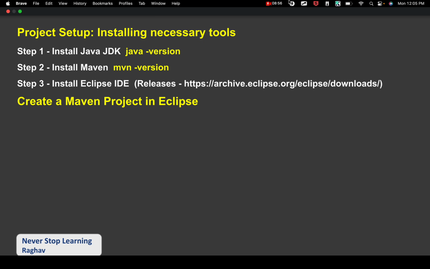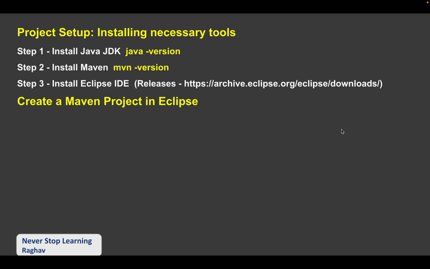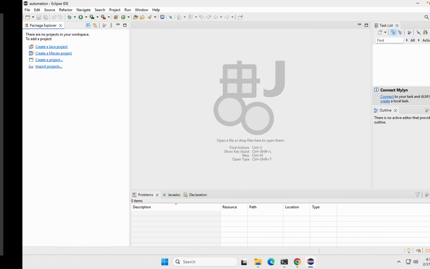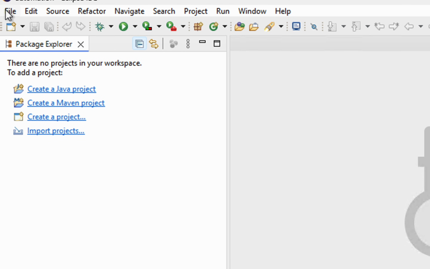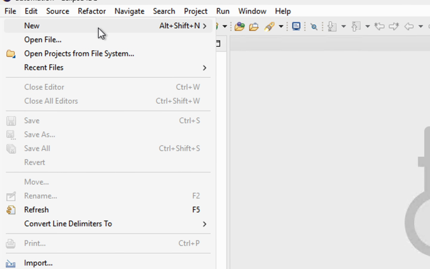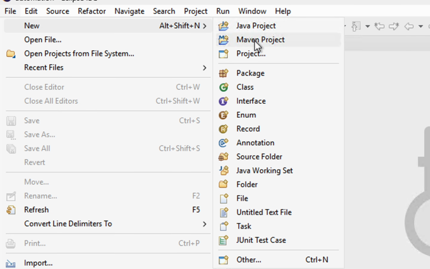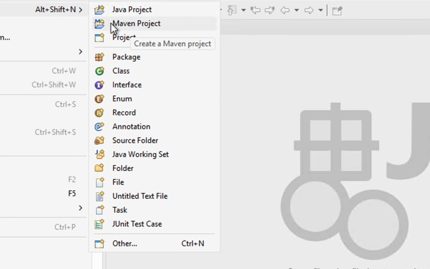Now we are going to create a Maven project in Eclipse. The first thing is, I will go to File, New, and create a Maven project. So I am going to File, New, and here, in case you get the option for Maven project, it's good.